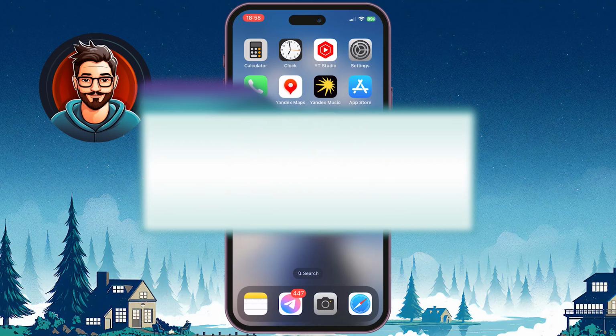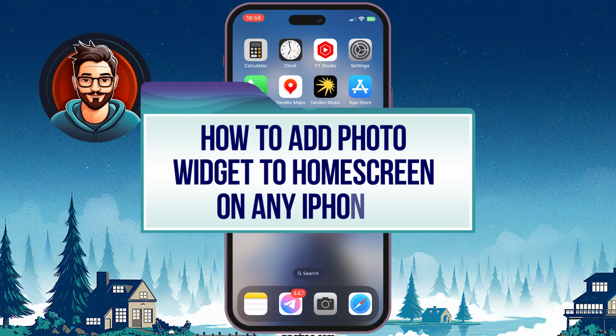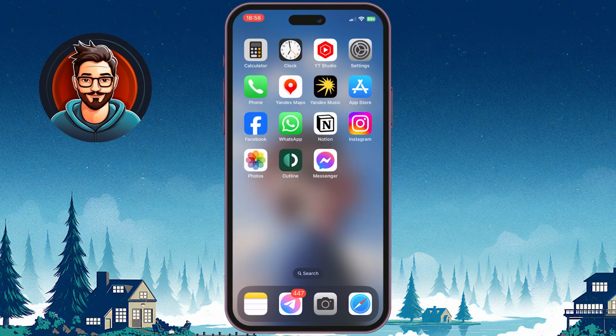In today's video, I'm excited to guide you through the process of adding a photo widget to your iPhone's home screen with ease. Make sure to watch until the end to get it just right. And let's jump right in.